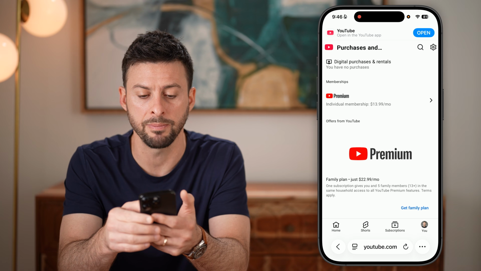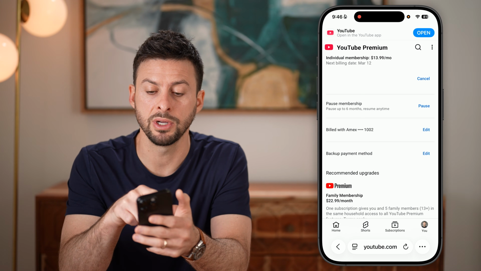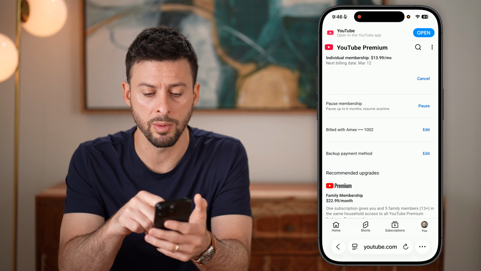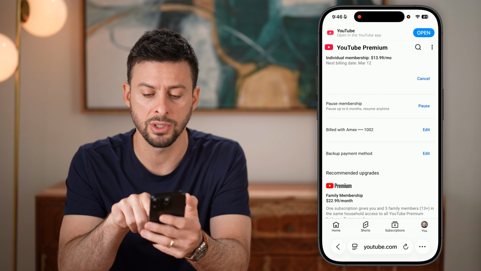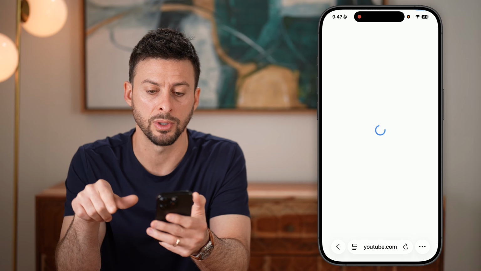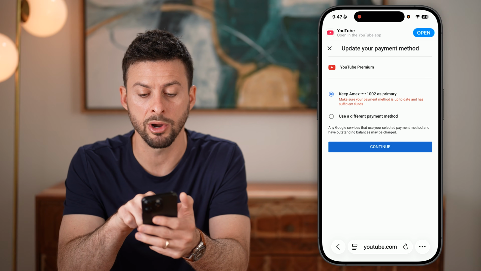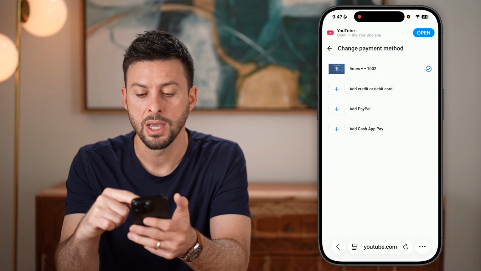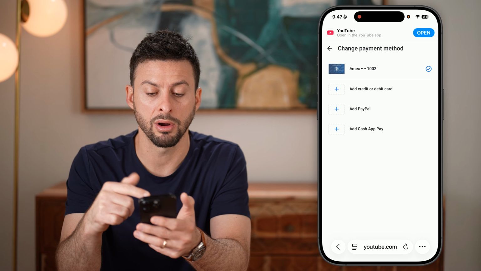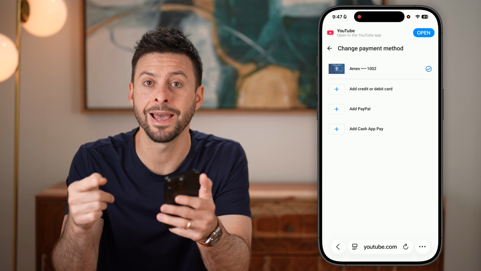So just tap on that and then tap on Premium. It brings you to this screen where you can choose to cancel YouTube Premium if you want, or pause, but next to billed with, in my case Amex, you can tap on the edit button right next to it. Now, after you've done that, it says, all right, this is my primary. I can just tap on use a different payment method, hit continue, and then just add a debit card, credit card, add PayPal, or even Cash App to be able to bill on that instead.